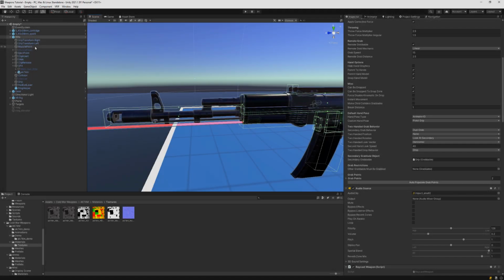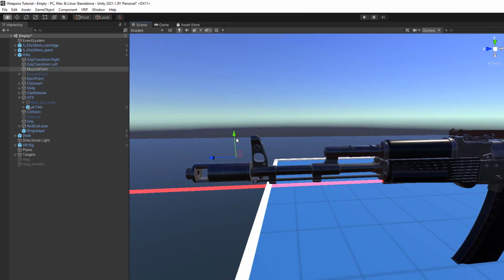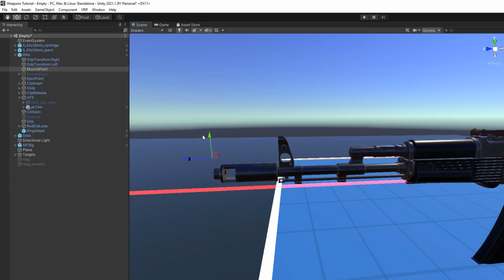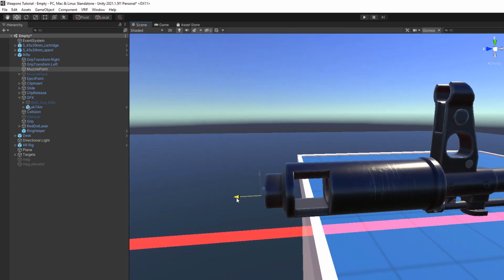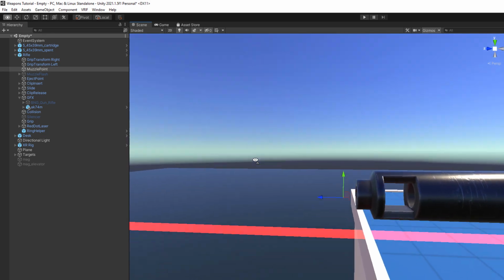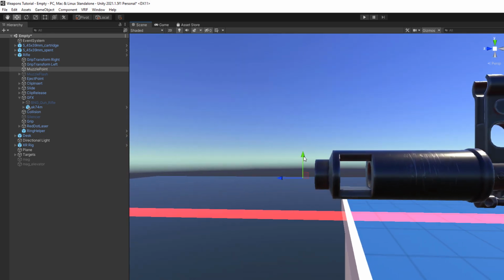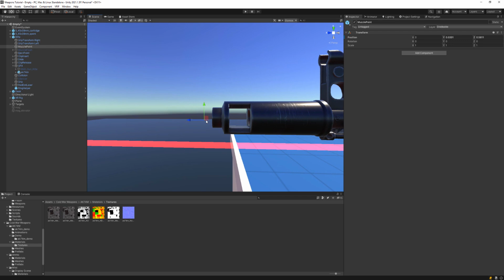Alright, so next we'll move the muzzle point object here to the tip of the barrel. This is where the raycast is going to come out if you're using a raycast type weapon, or if you're using a projectile, the projectile will be spawned at this point. So if you are using projectiles, you just want to make sure it's got enough clearance for whatever object you're spawning so it doesn't jam up against your collider of the barrel.